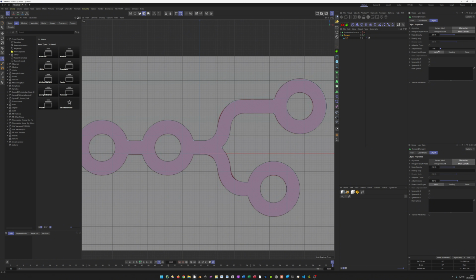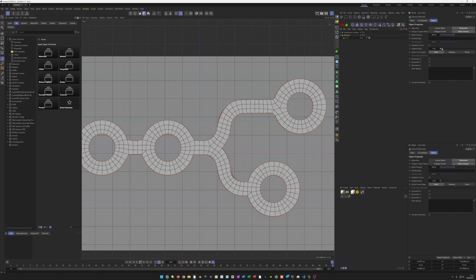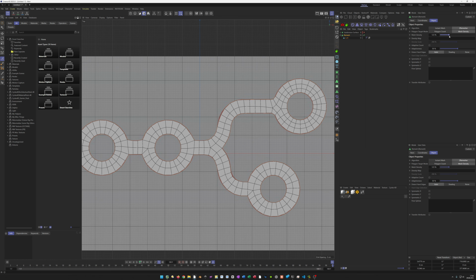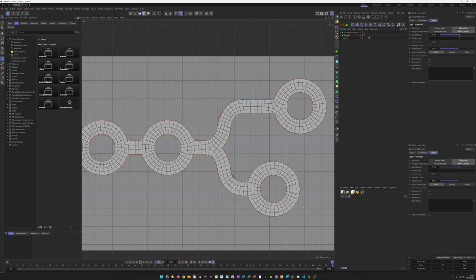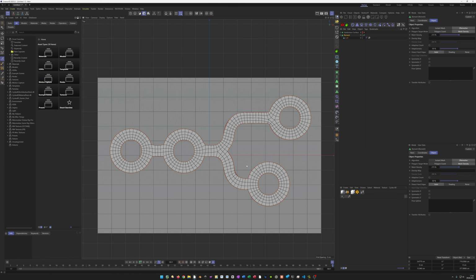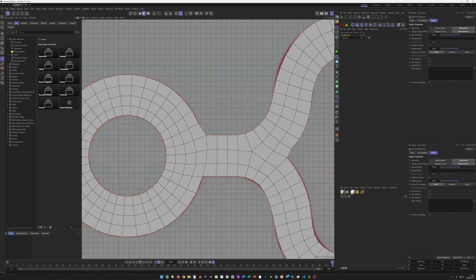Maybe let's try it with adaptiveness. No, that doesn't help here. No. Adaptive count doesn't help, but let's go up here a little bit. Okay, now we have it. Now we have quads everywhere. 200, 250 enough? No, 250 not enough. 270 is enough. Okay.